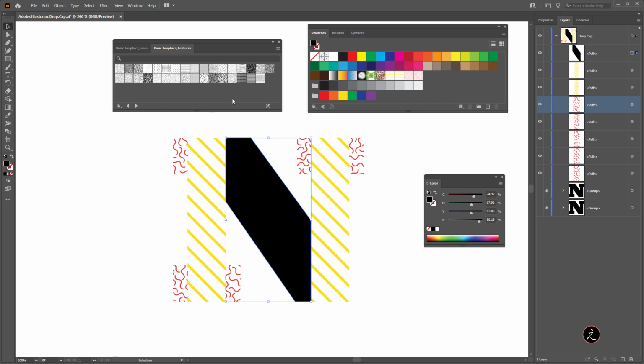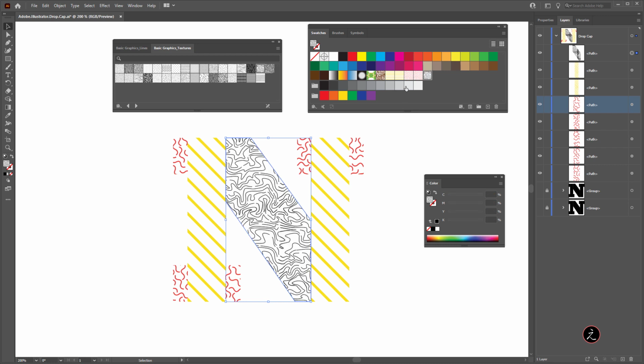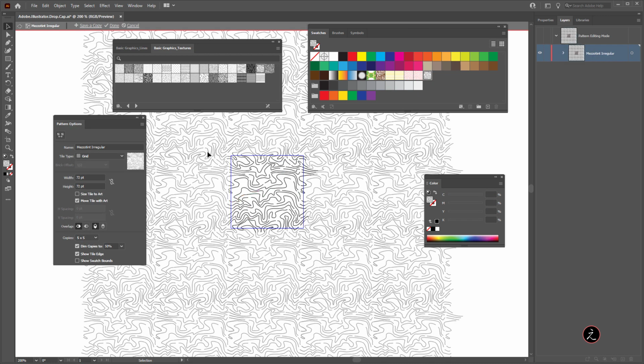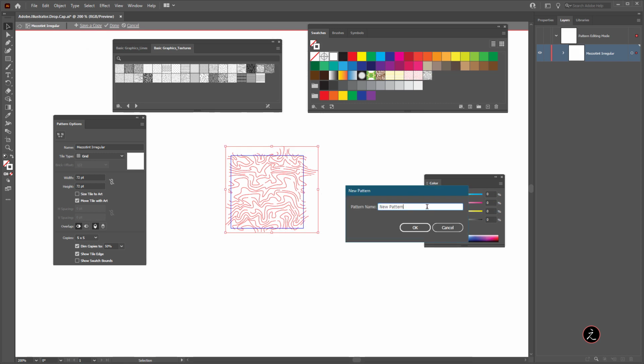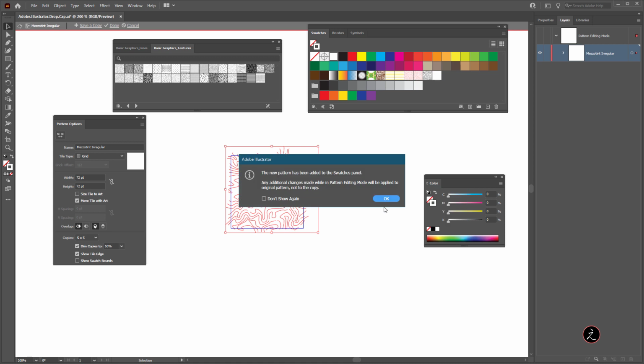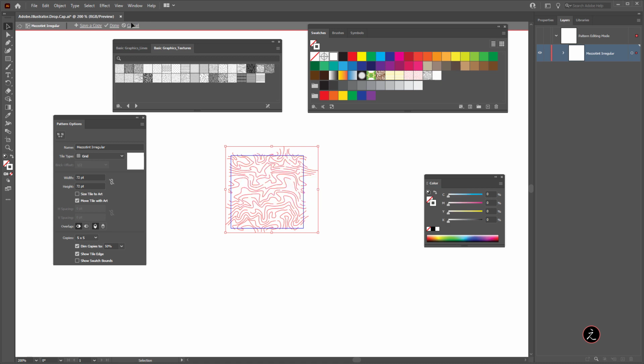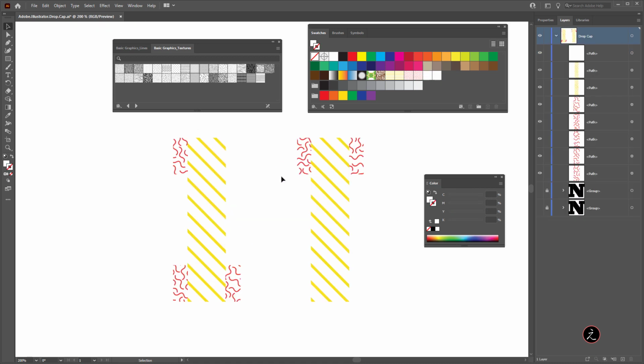Just make sure that the fill is on top. And we're going to go, I believe, for the mezzotint irregular. Click on that. Here it is. Again, we're going to double click to go inside the pattern editing mode. Marquee select all of these. And this time I'm just going to give a white color to the stroke. Save a copy. Pattern 3. Click OK. Click OK. Here's the pattern. And click done.